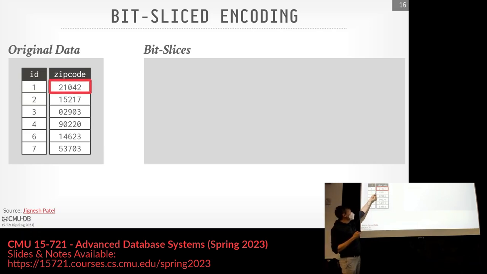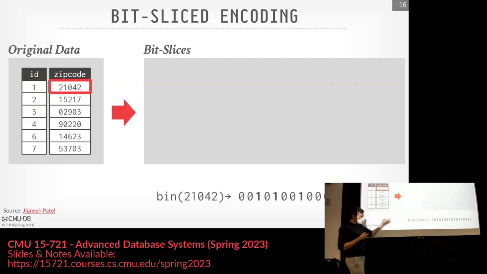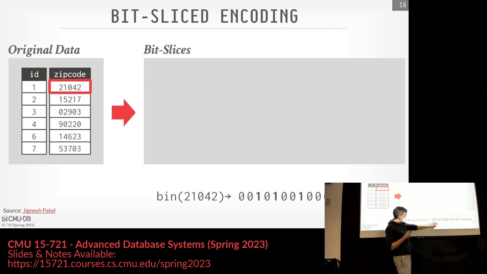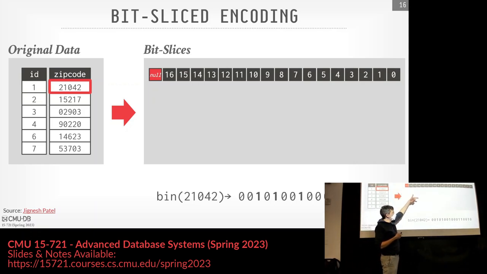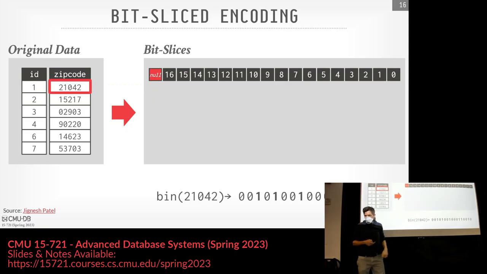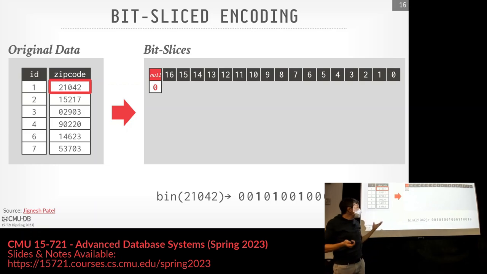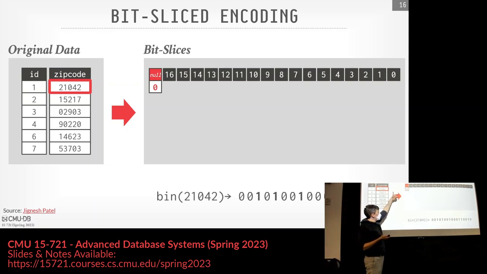All right, so let's take the first value here, 21042, where I was born. If we convert that to its binary form, we end up with this bit string here. I showed the table schema, it was a 32-bit integer, but we're going to show 17 bits just to make it fit. So we're going to have 17 bits for the actual data itself. Then we'll have one bitmap to identify whether a value is null or not. In this case, the value is not null, so that's set to 0.